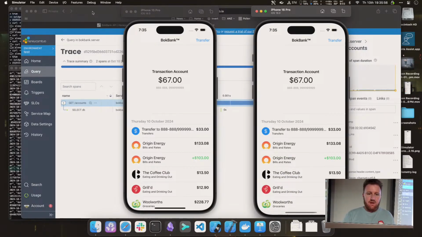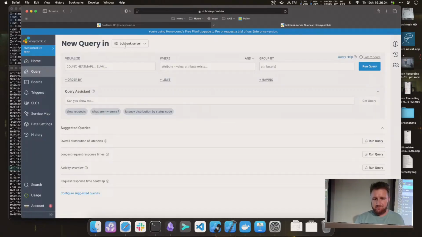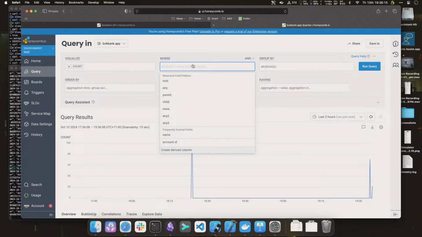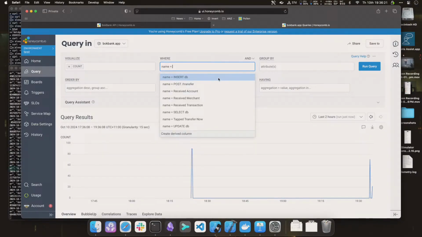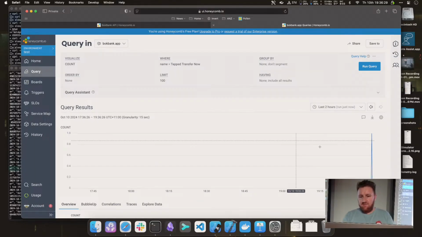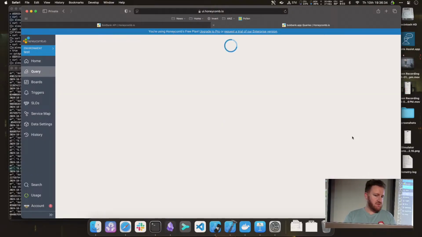The real magic is when we come back to this, and this is where we find out how good the demo actually was. So we go to query. Let's go to the app. And please let there be, yay, actual data. So what we want to do, let's find that transfer request that we just made. I don't remember what I called this anymore. Let's have a look. Post /transfer sounds good. Tap transfer now. I wonder if it works that far deep. All right, so we can find, this is the trace that we just did. And we can click on that and we can view that trace, and fingers crossed, there we go.